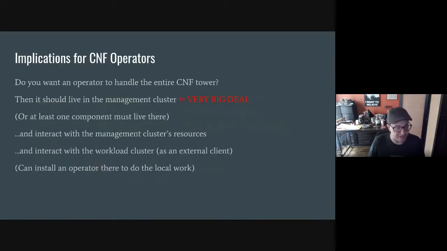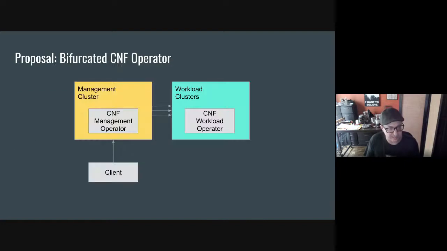Also mentioned here in parentheses is an important aspect, and now I'm reaching the last slide, I promise, that it doesn't have to be one operator. We could say that as soon as the network function gets installed, we're also going to install an operator at the workload cluster that will handle things there. So doing the local work, if we don't want everything to go through remote access.